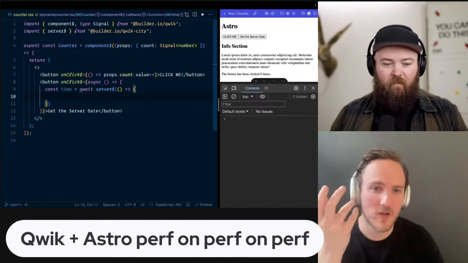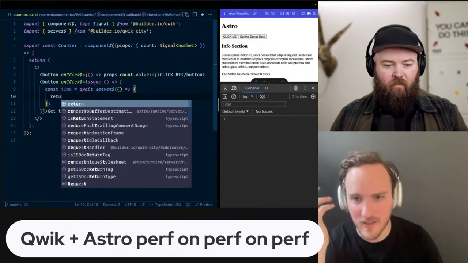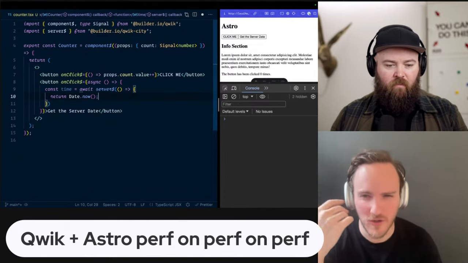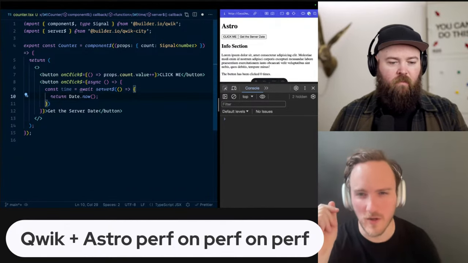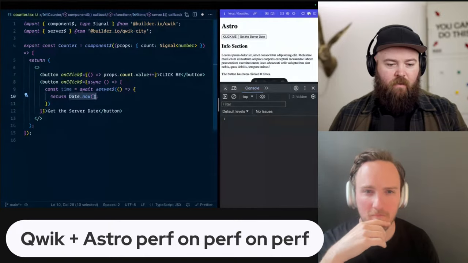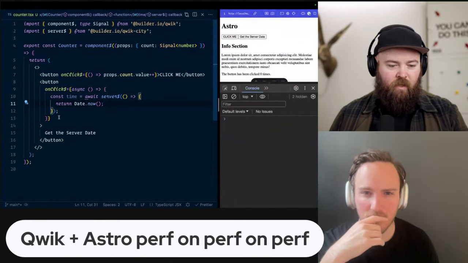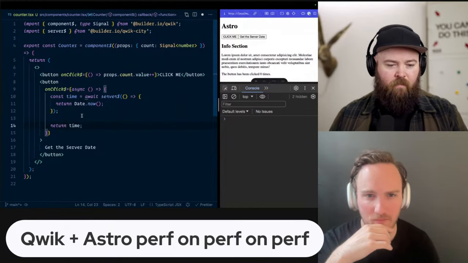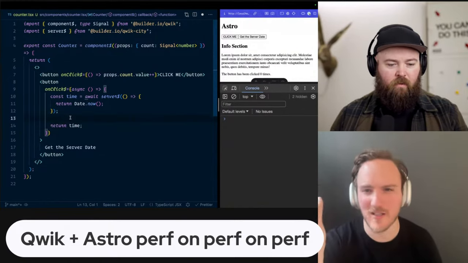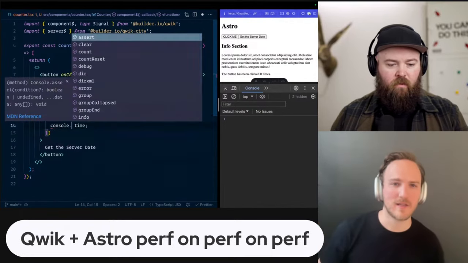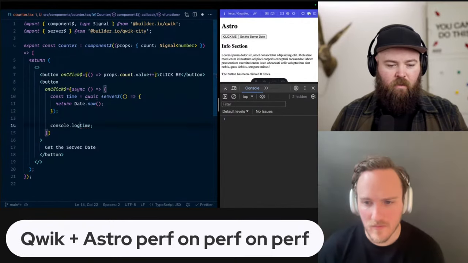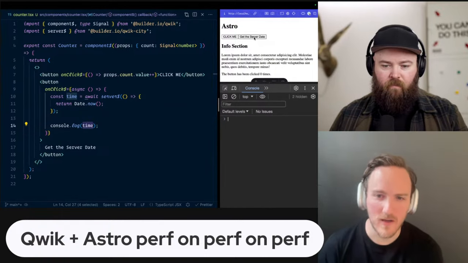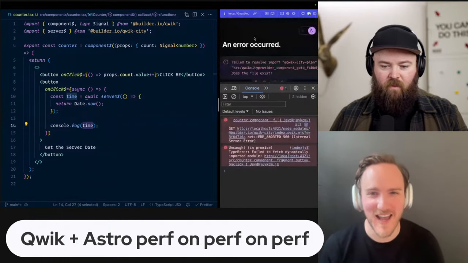And now we could return something like date.now. It would be really cool to return a server specific API, so you could use a Node.js import of something. But we'll do this. This is fine. Let's start here, and then we're going to return time. Or rather, return will do nothing. Let's console log it, alert it, whatever. Okay, saving. Jack's saying it won't work. There's still a tiny chance that it does. Error occurred. Yes, I'm happy.